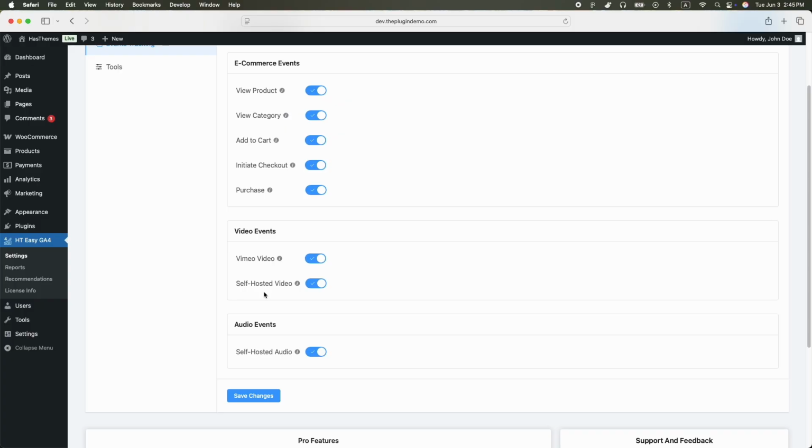Video events such as Vimeo and self-hosted video. Audio events like self-hosted audio tracking. All event tracking options are enabled by default. If you don't want to track a specific event, just toggle it off and click Save Changes. This gives you flexible control over the behavior you want to monitor.